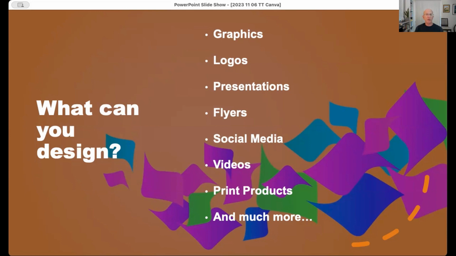They have the ability to create print products. So if you wanted to get a picture imprinted on a mug or a t-shirt, they have services like that and much, much more. I don't think anybody will ever use all of their capabilities, but there are many, many things you can do with it. Even with the free tool, it gives you a lot of capability.